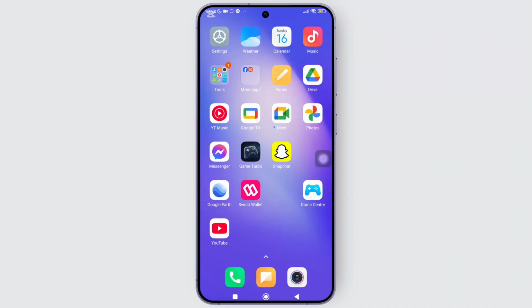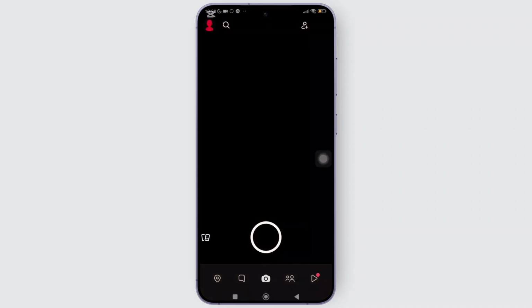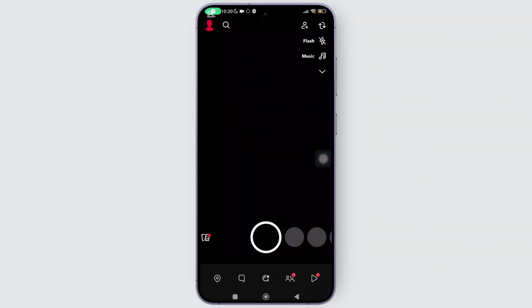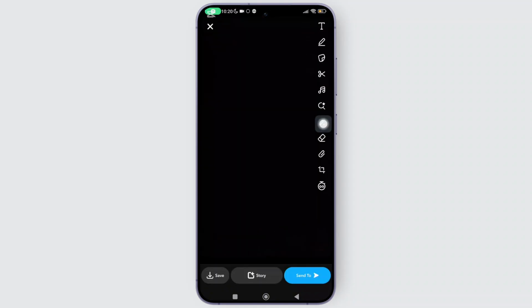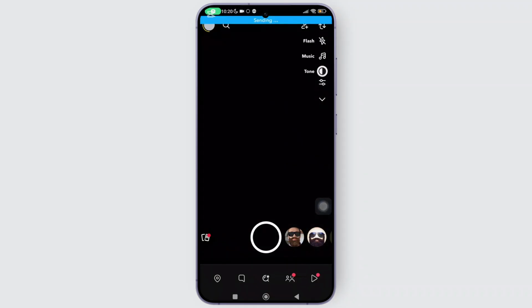In today's video, I'll be showing you how you can add a link to your Snapchat story. So without further ado, let's start by opening the Snapchat app on your phone. Once you have opened the app, simply click the photo you want to make a story for.